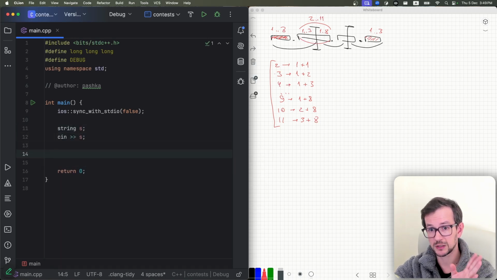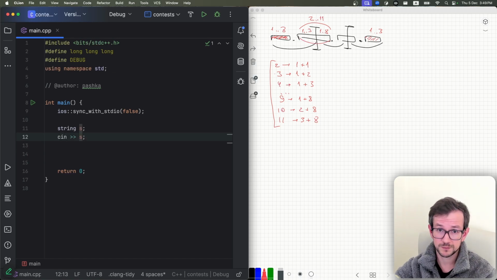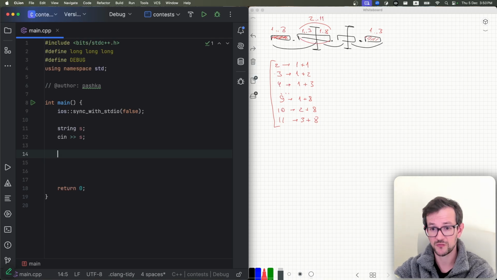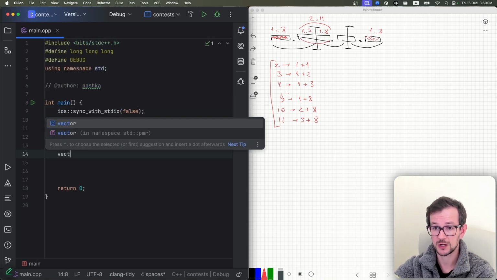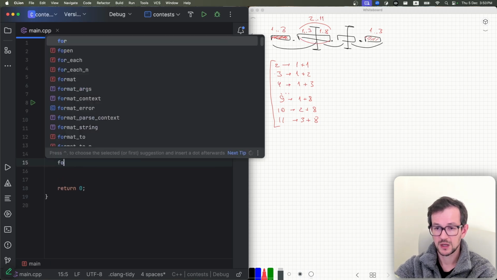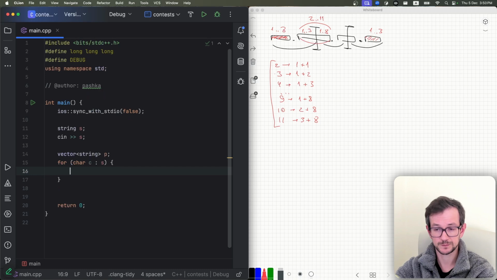First, we need to split this string into parts by these dots. Probably C++ has a function for this. I'm not sure. I'm not good at C++. So instead of looking for the function, I will just implement my own. So we'll have a vector of string parts. Let's see, P. Let's just take char c of this. String, let's say cur. So this is my current part.